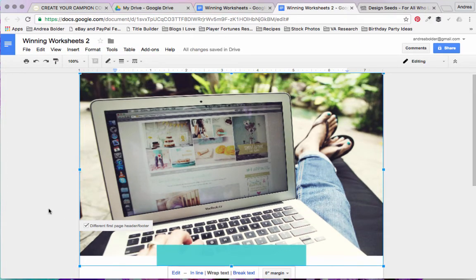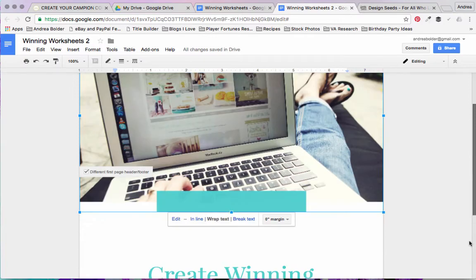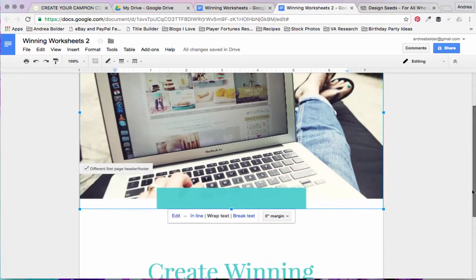Now remember when I told you I'd explain a little bit later why we clicked this box here that says different first page header and footer? Now this is going to be our cover page, and as we begin to build out our worksheet, we don't want this same header to automatically fill in our other pages. So we only want it to show up on our cover page. So this is why we click the option different first page header and footer.